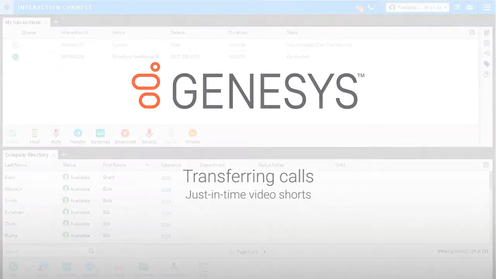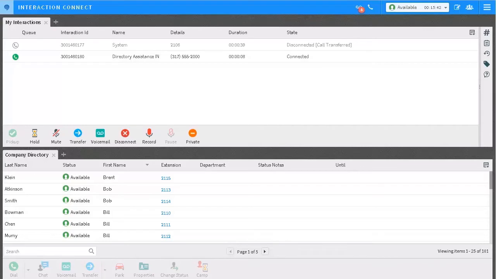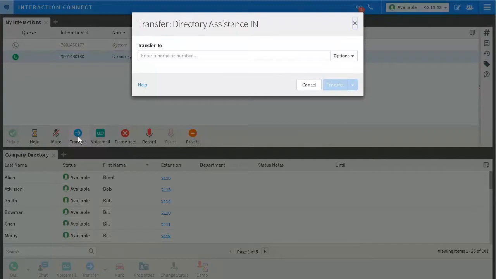You can transfer an interaction to another agent or supervisor who has the expertise to handle it. Let's take a look at how to transfer calls in Interaction Connect. When you're connected to a call that you want to transfer, just click the Transfer button. A new window opens here where you tell the system where you want to transfer the call.